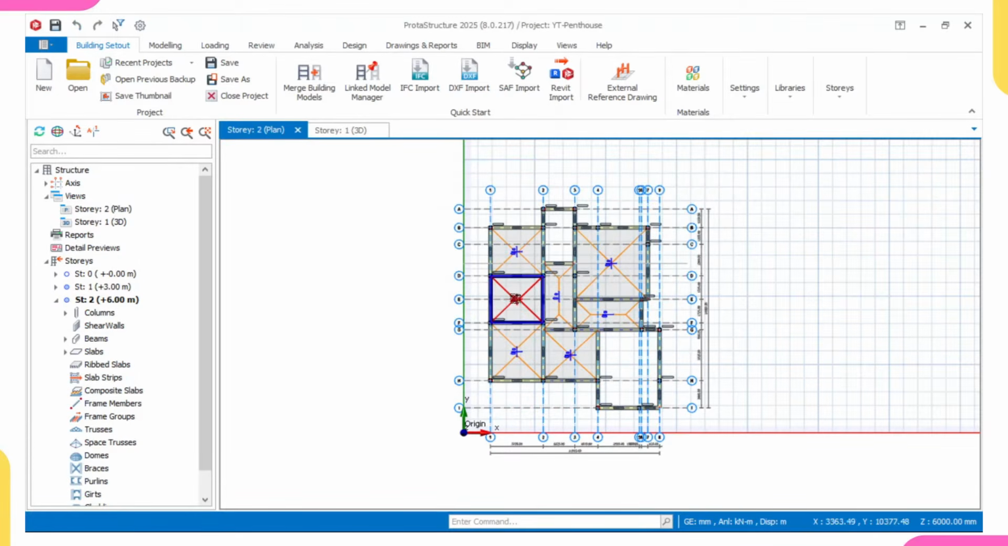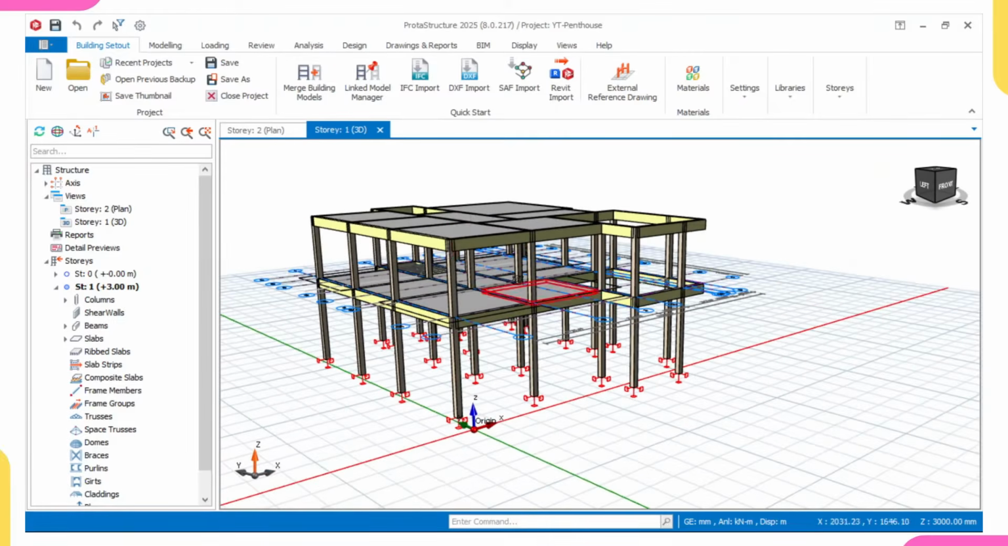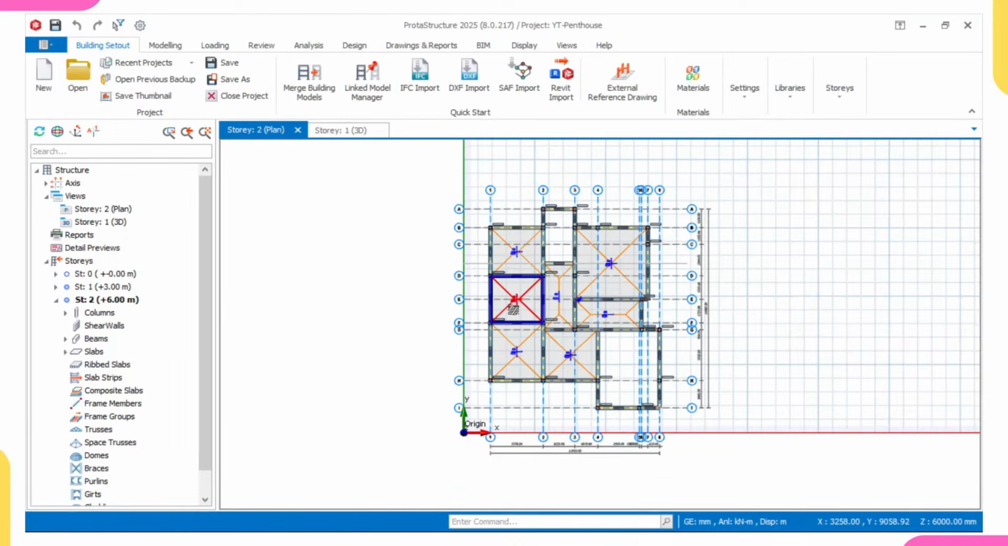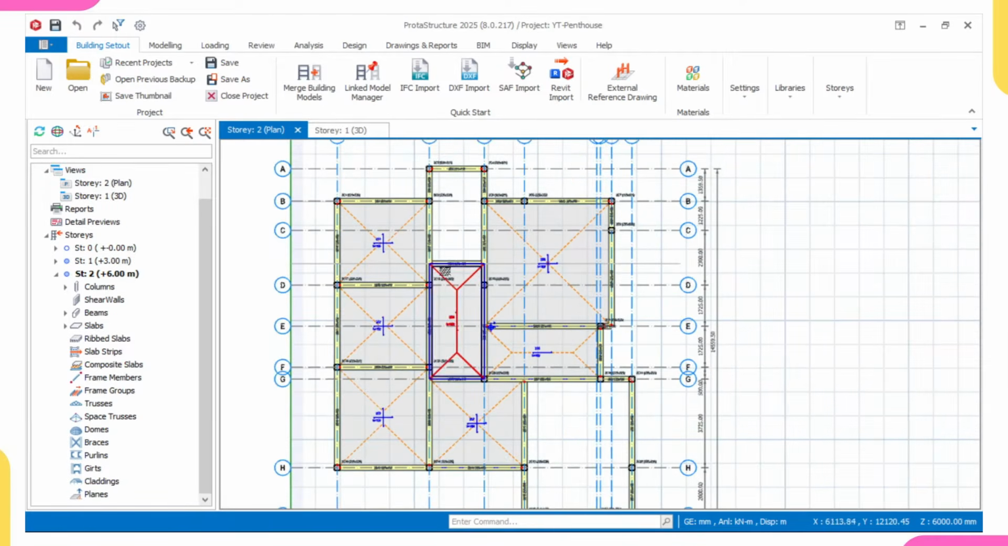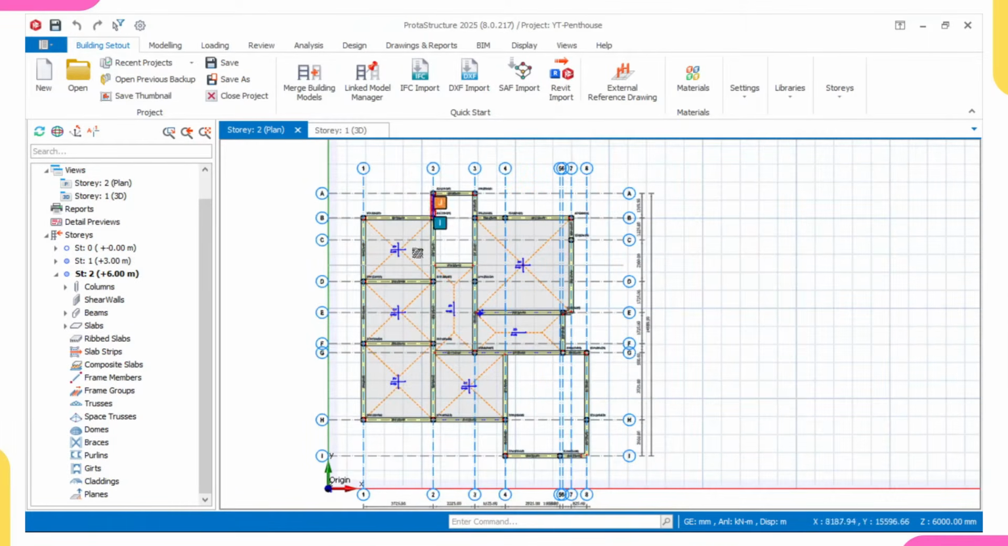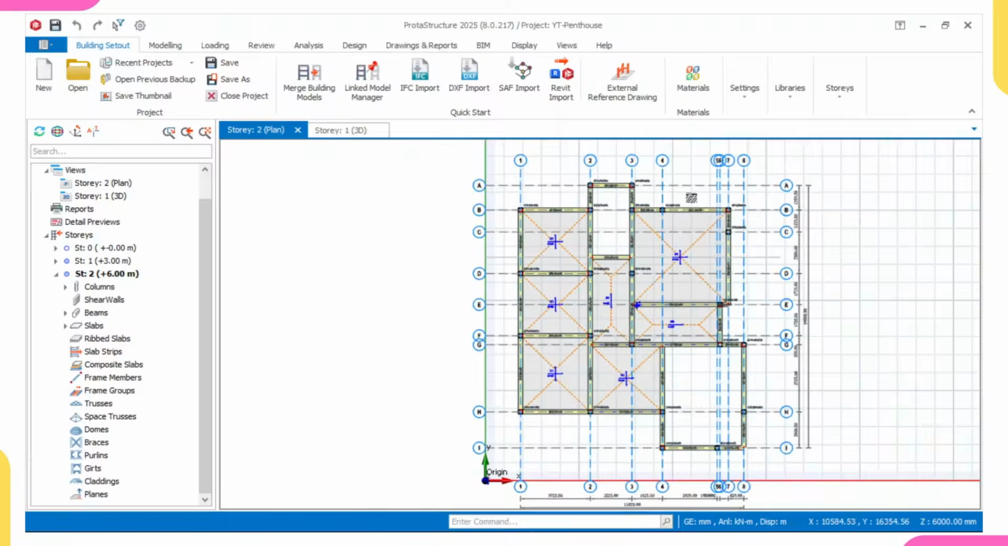So let's allow it to generate our member. It has generated. Let's come back to 3D view. If you can see now, we now have two stories. At this point we are not at story two, but we want to model those cantilevers as story two, but our plan is not showing as story two.